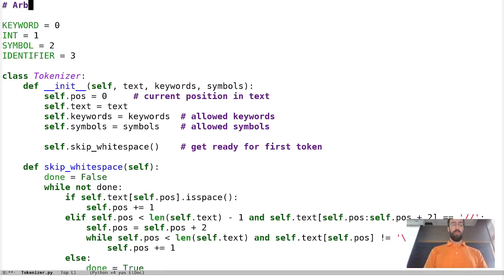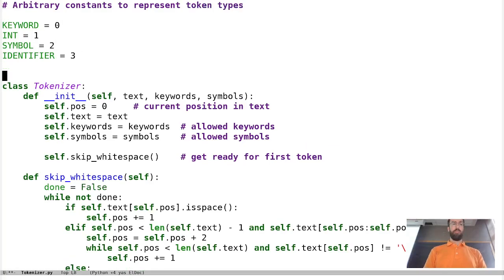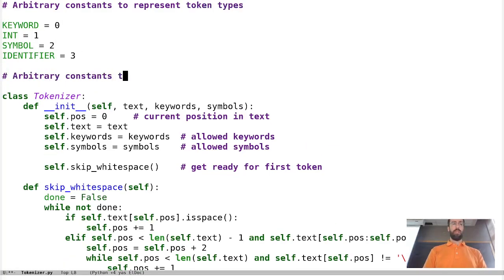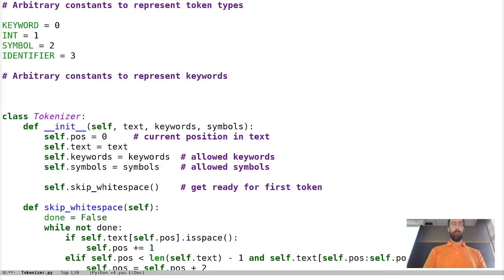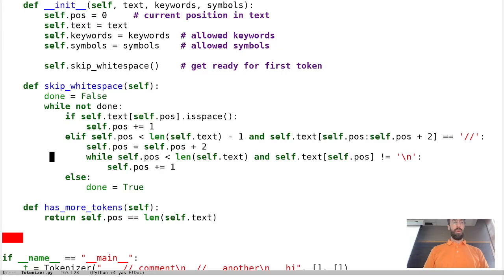So some arbitrary constants to represent token types. And then we're also going to have some arbitrary constants to represent keywords. We only have one keyword, which is let. Because these are separate kinds of things, I could just start over at 0 here, or I'll start at 100. Who knows? Doesn't matter. You will have many more keywords. There's a list in the book: while, if, class, constructor, there's a bunch of them. You don't have to have constants to represent keywords. I think it's a nice way to write the code.